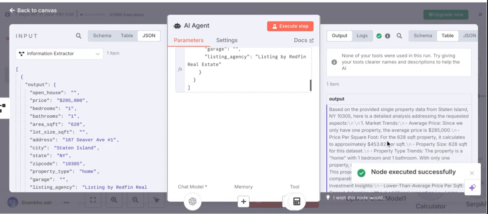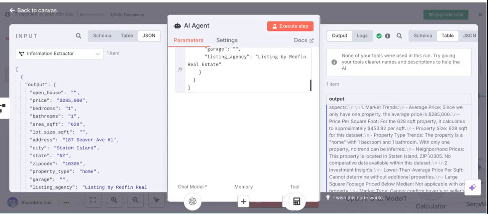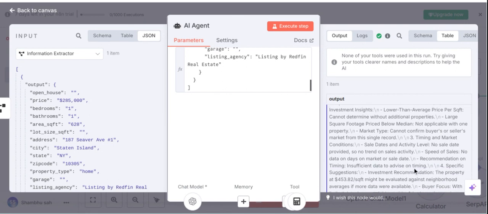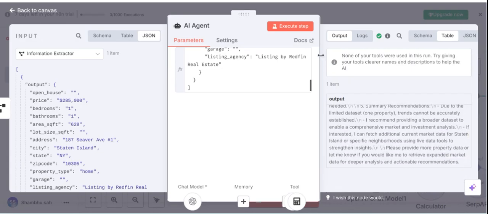Here you can see it can analyze based on the provided single data: property detail, market trend, average price. We have only one property, the average is 285 square feet. It calculates approximately 42 per square foot. Property size will be this, one bedroom, zip code, market type cannot confirm buyer or seller, sales rate, activity, no sales. So this type of information it can provide.